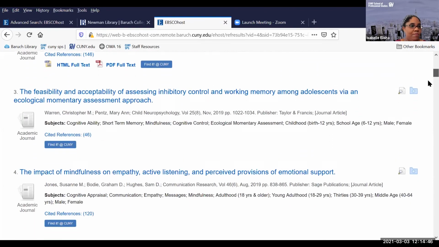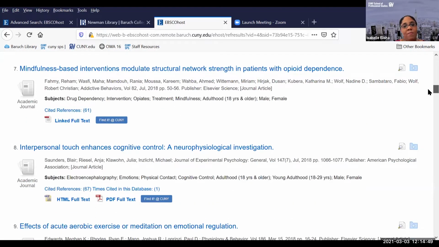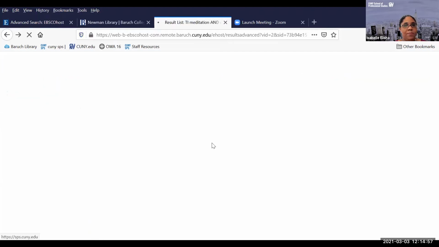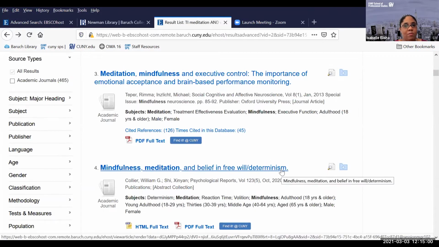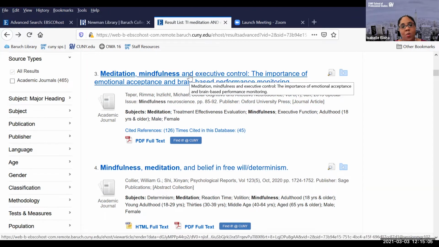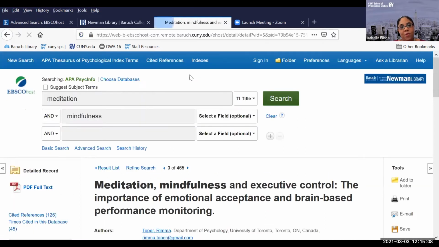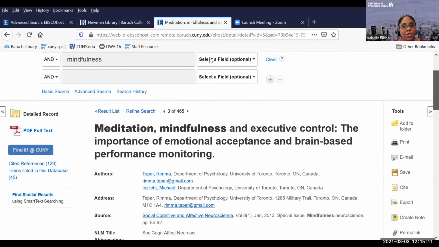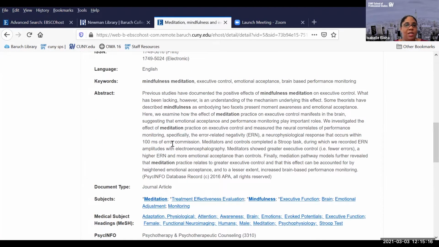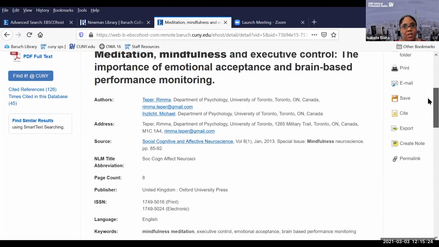Okay, so we see a variety of different options, and many of them, like the original article, are available in full text form here at CUNY. Okay, so we've got our article. We're going to go with meditation, mindfulness, and executive control. We're clicking on it. We want to see if the article is appropriate for us. So one of the first things we're going to do is to read the abstract. If the abstract indicates that it's an article that is relevant to the research that we're doing, then what we want to do is to save it.